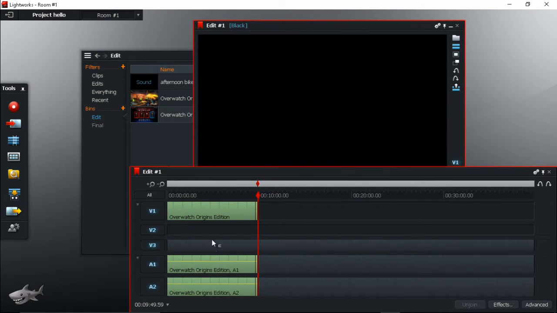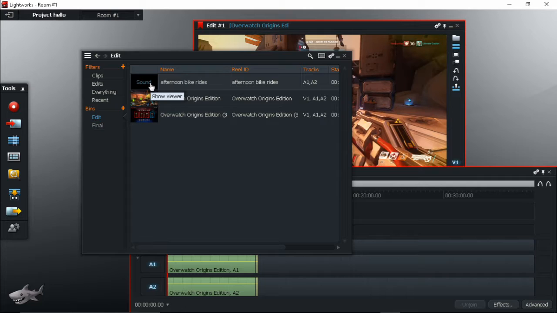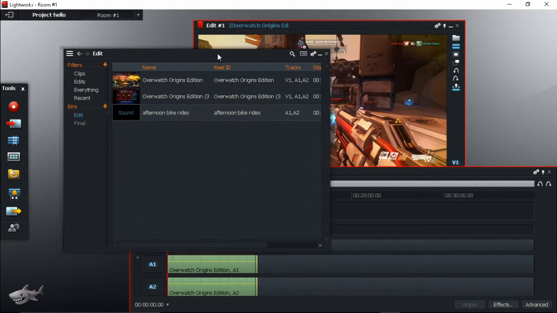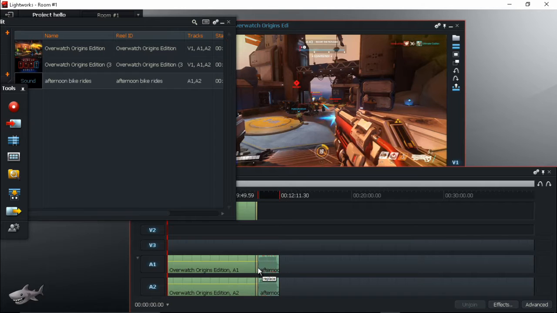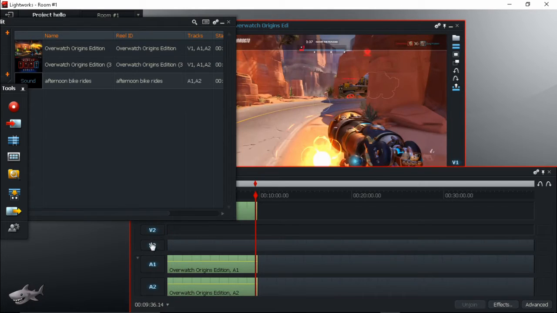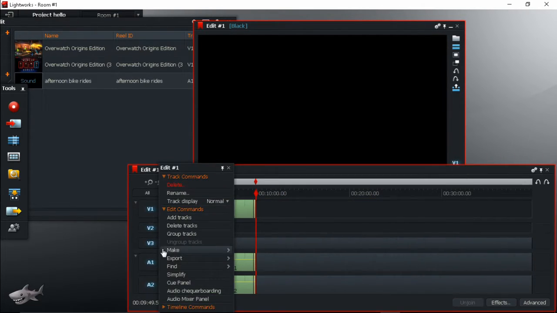Hit add, and now you have this section for your music. So now you just hit this sound and you drag it in. Can't really see where I'm putting it. What the heck? Did I not do video? Oh, I did video. I didn't mean to do audio. Excuse me.